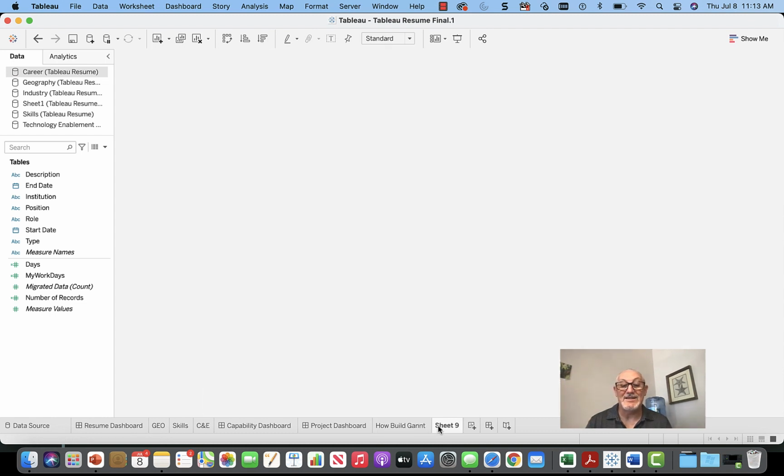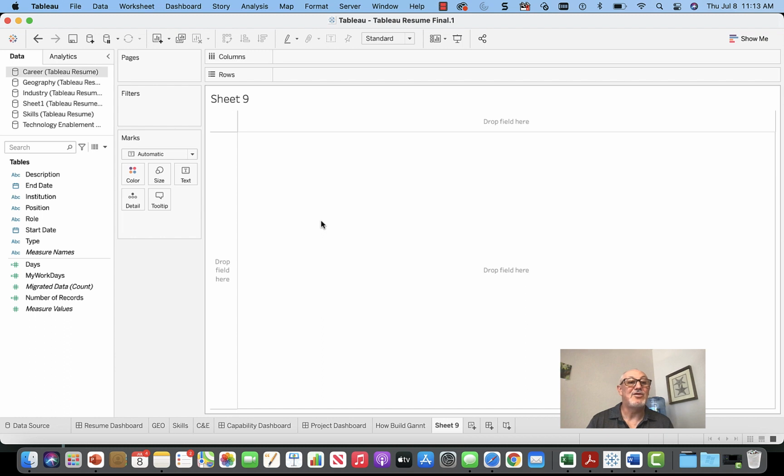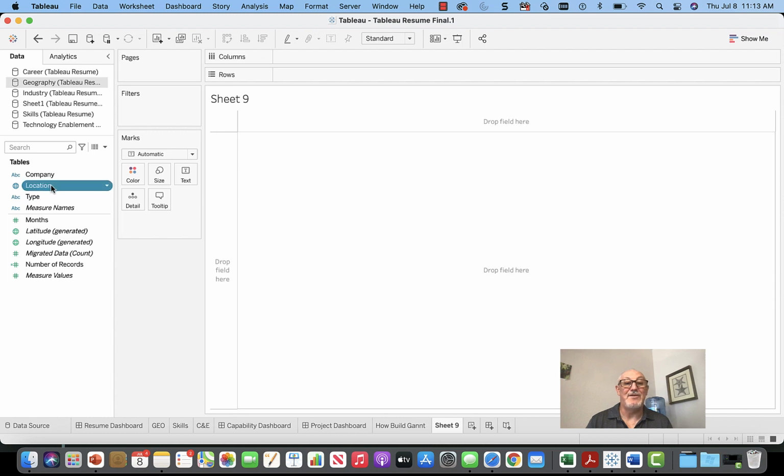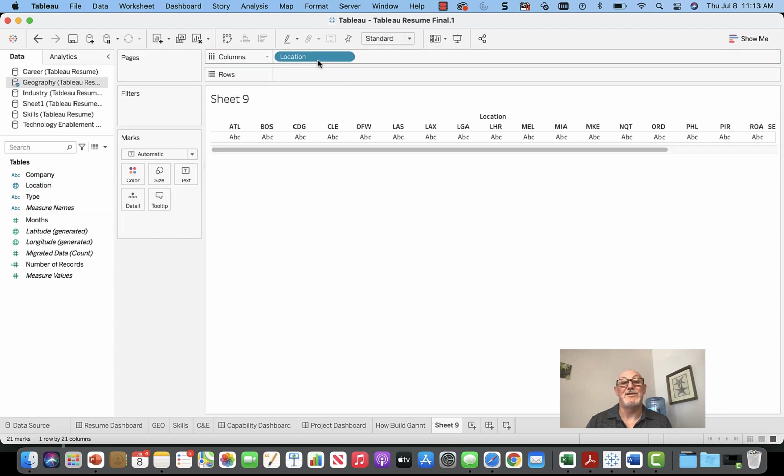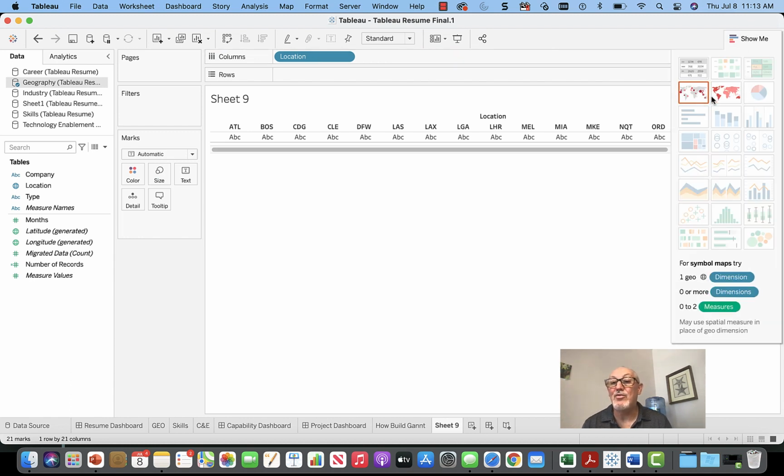Let's take a look at the second sheet. Shall we start with geography? Remember, I had geography information. The first thing you do with geography information, remember I had airport codes when I showed you the data, is drop airport codes into columns and click show me. Tableau will show you what's available for the values you have. And here you have maps right away, because it knows that the information is geographic in nature.